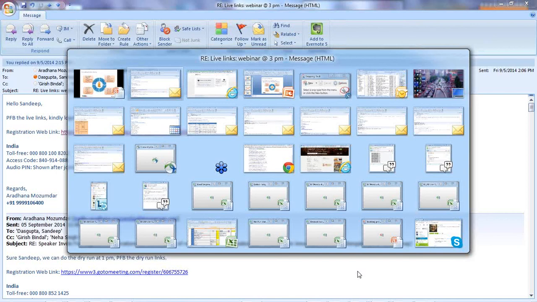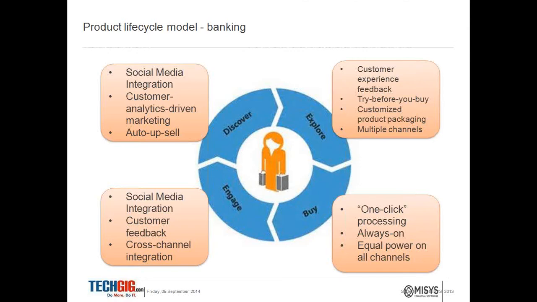On the explore side, if you want to be a modern bank, you need to be able to provide customer experience feedback, right? And this could be again through a social media channel, it could be at the branch, it could be online, it could be over phone, whatever, right? And that experience needs to then feed back into your social media and your customer analytics to also feed the discover phase of the product.